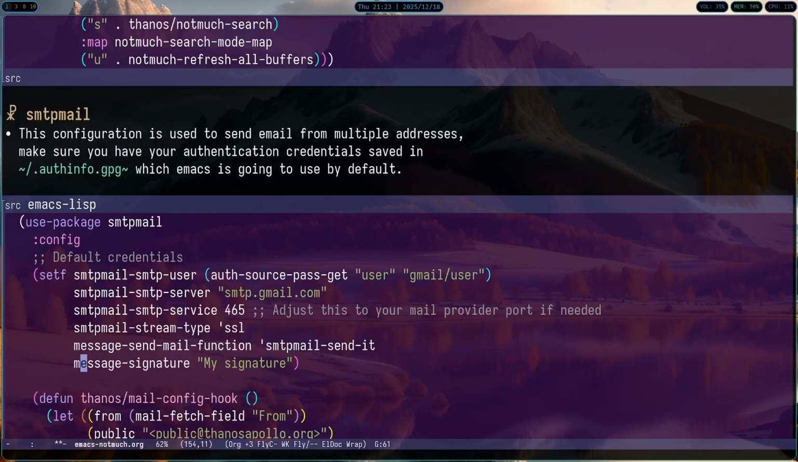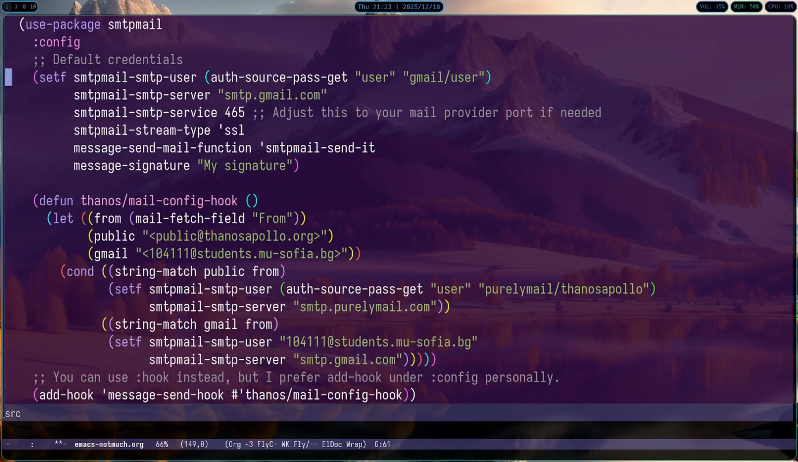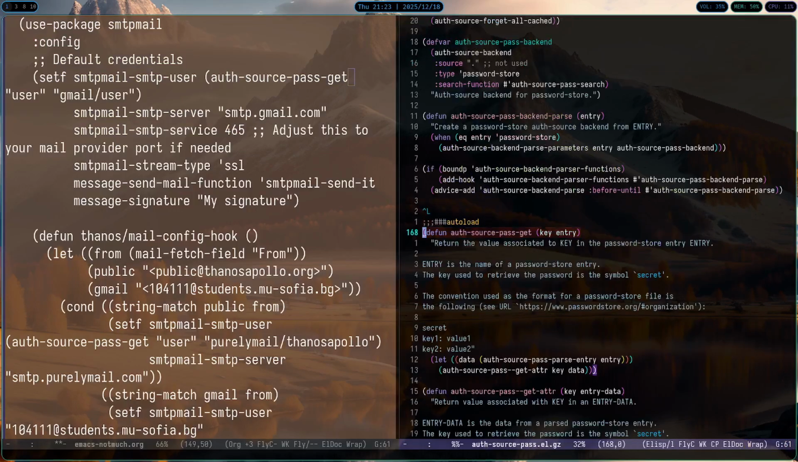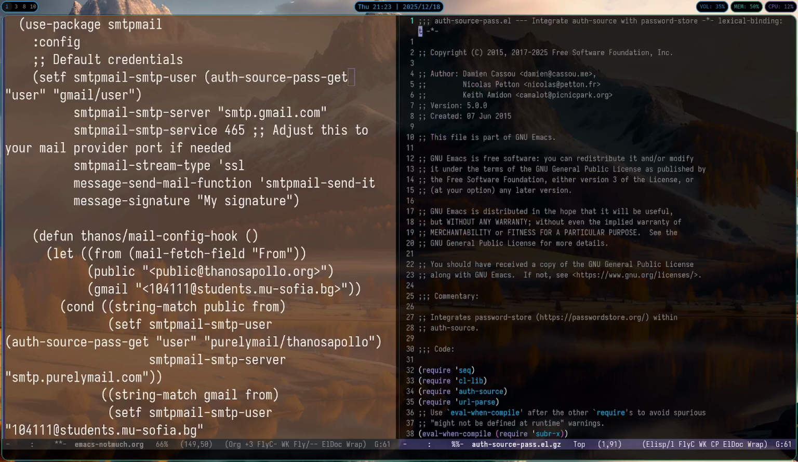Now, about sending an email using multiple addresses, we have to configure SMTP email. So I'm using auth-source-pass to get my password. I don't recommend hard coding it. Basically, this is going to use the pass. It's built into Emacs, you don't have to install anything. Let me show you the source. Yep, it should be the latest. Oh, it's since 2015. Nice.